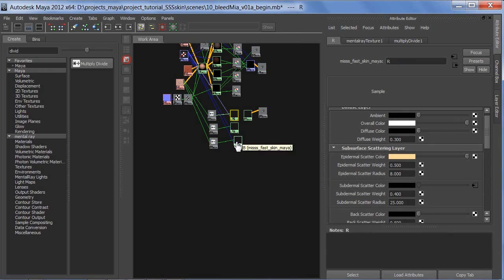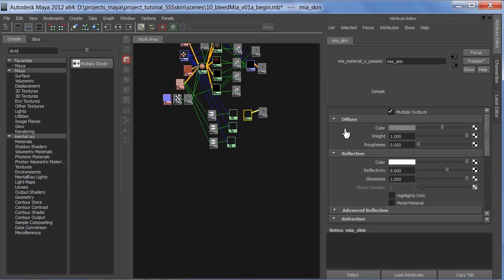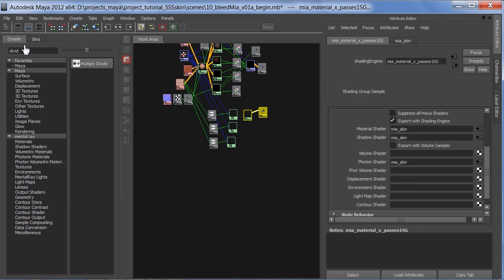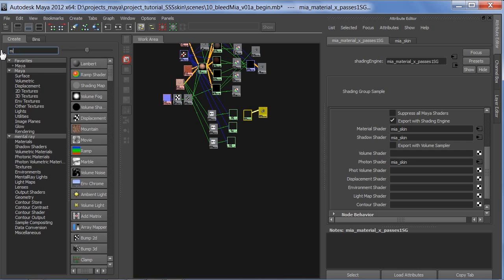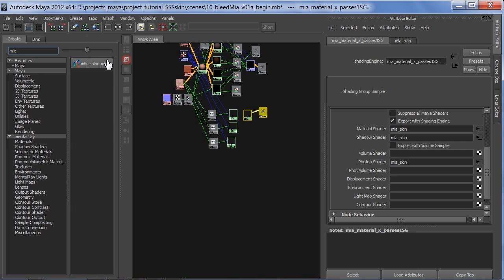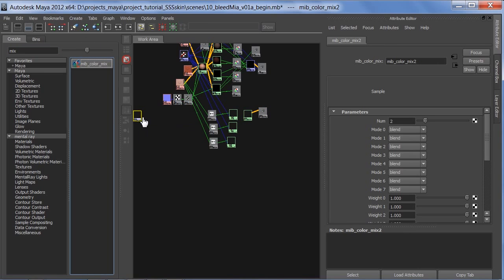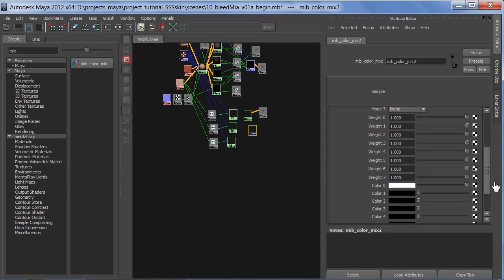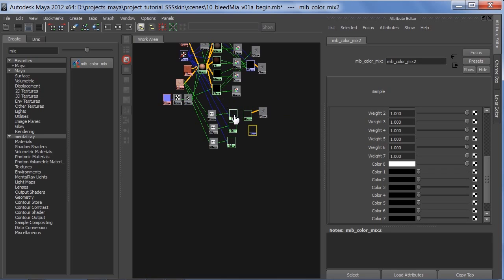Then these three are going to be mixed together. We've got an R, G, and a B. We're going to mix them together, so we need a mix. And that will go here. We're going to mix three things now. We'll probably add a fourth one for backscatter. So we will say color 0, color 1, color 2.